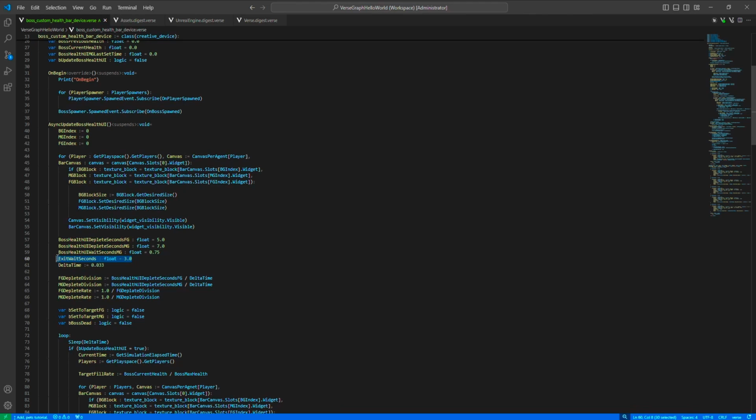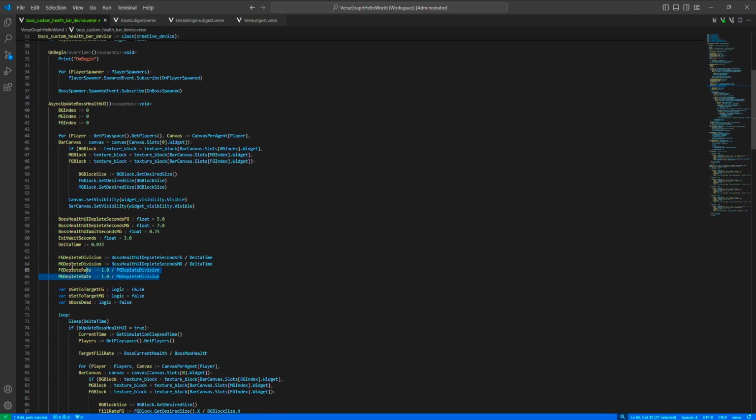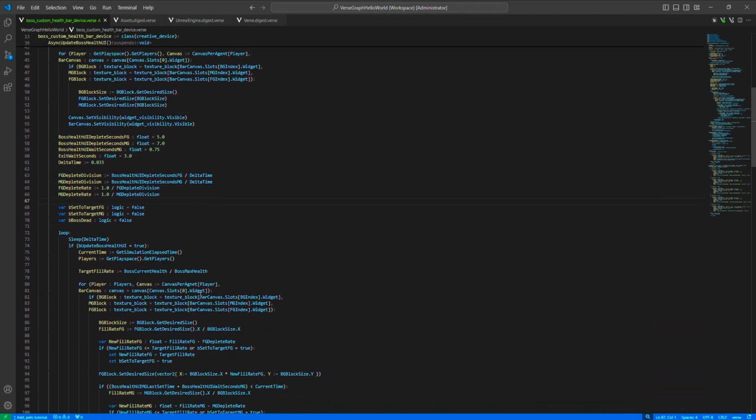So this is just a little wait time that we wait after the boss is dead, and we just wait 3 seconds before we collapse the UI. So these, again, won't change. These are just for math calculations. The only thing that you want to change, if you want to change the behavior of the animation, is these variables here. Again, these are to keep the state of the animation.